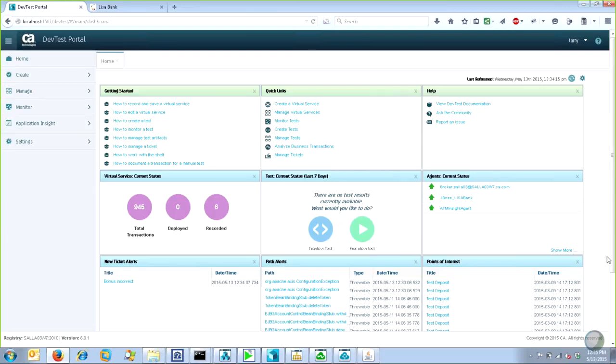We're going to do this very simply by creating a virtual service. We will then shut down the live backend system, which is a JBoss instance, and then we will rerun the application using the virtual services as a stand-in for the live system so that you can see that it behaves just like it did when the live system was available.